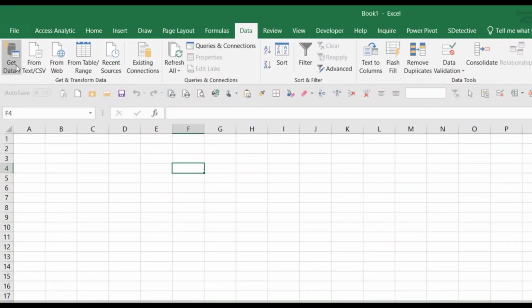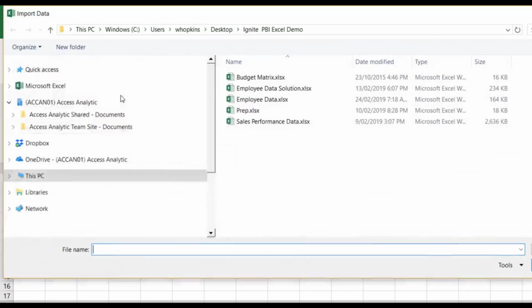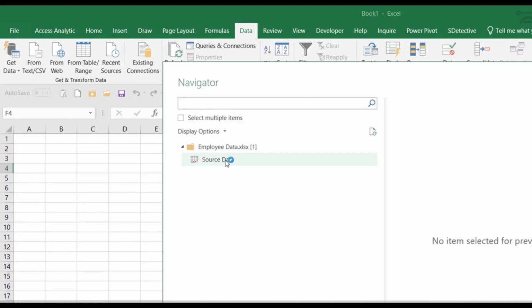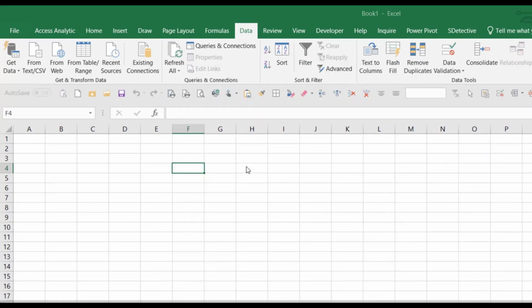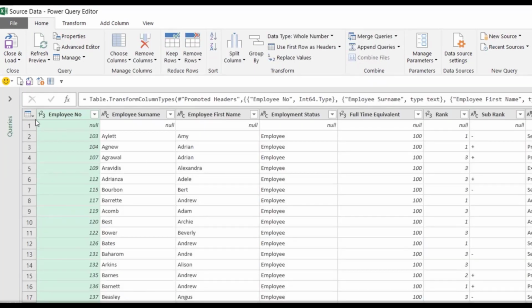It all starts in Excel. I'm going to get some data from another Excel file that has all the employee data in it. So here's my file, and now Power Query is going to open up. I'm going to go to the source data sheet of that file and I'm going to edit it. So I'm going to do some data cleanup first. So we're now in the Power Query window, and if you haven't used Power Query before, you're really missing out. It can do some amazing stuff.